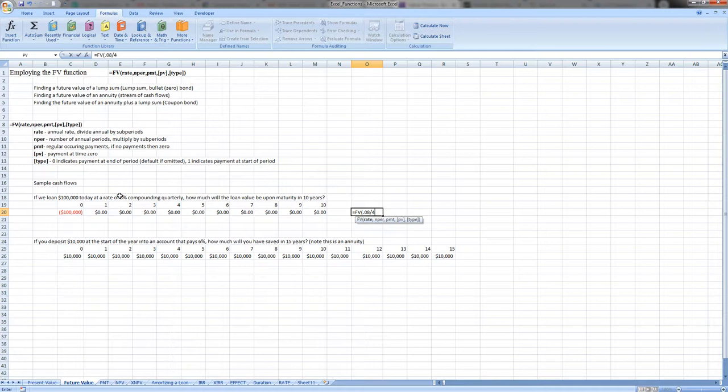What this is saying is our periodic, that is each quarter, we're earning interest of 2%, but the annual unadjusted rate is 8%. Obviously, with compounding, the effective rate will be greater. The number of periods, well, we know that it's for 10 years, but again, it's quarterly, so we'll multiply. So we tell Excel that we actually have 40 periods in total.